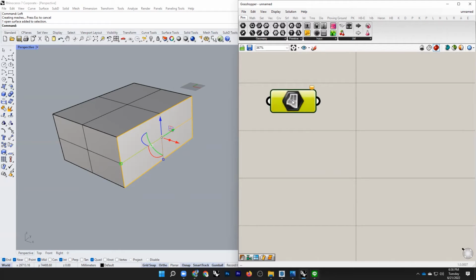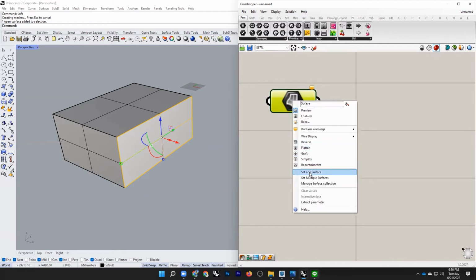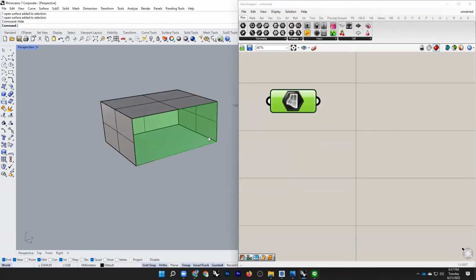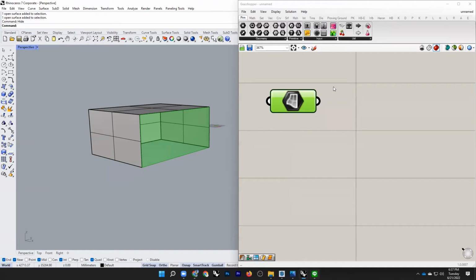So just right click on this container and set one surface if you are trying to bring just one surface, or if it's multiple surfaces, a lot of surfaces, then you can use multiple surfaces as well. So for me, it's just one surface. I will select one surface and select this one. So now you can see I can hide this wall from Rhino, but it's still visible because it's in Grasshopper. So now I want to make some kind of facade.